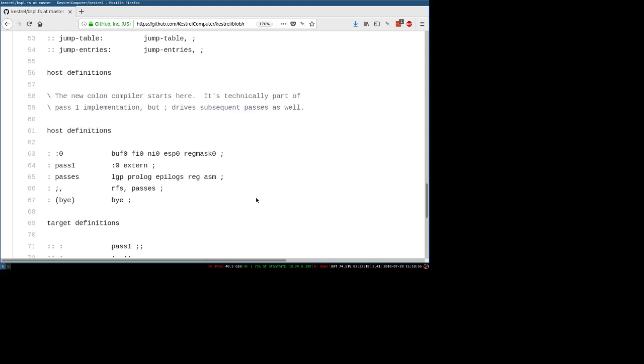After that, we then execute passes, which does exactly what I said. Load global pointer, locate the prologue and epilogues, we translate to registers, and then we generate our assembly. It literally is that simple.